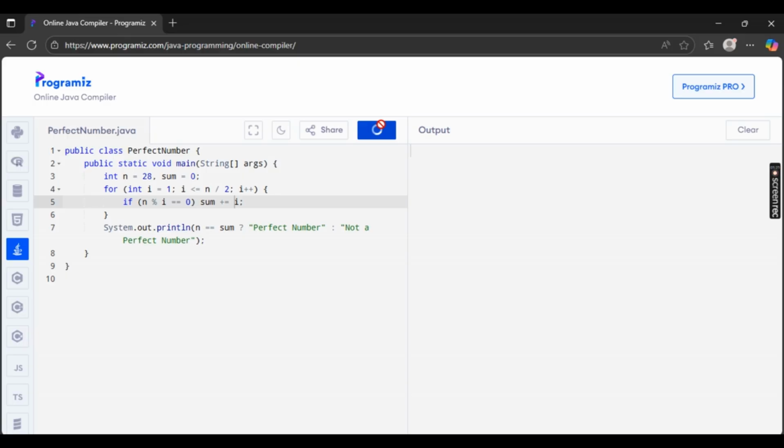And that's it, super simple and easy. You can see the result as well. So the answer would be a perfect number.